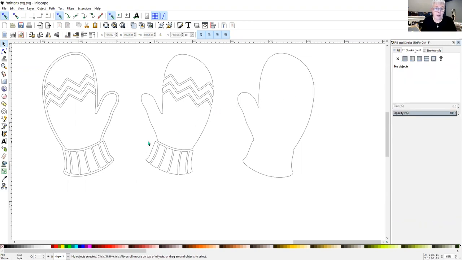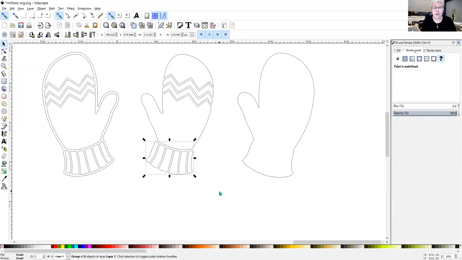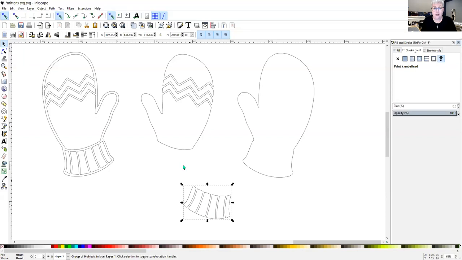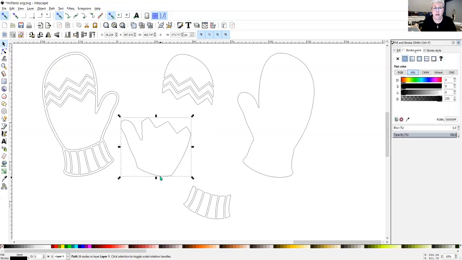Now we could grab these cuffs, just select all the cuffs by drawing a box around them just like that. On my keyboard, I hit Control G, and that groups them together. There's my cuffs. Here's this bottom portion. Here's the top portion, and here's the two stripes.